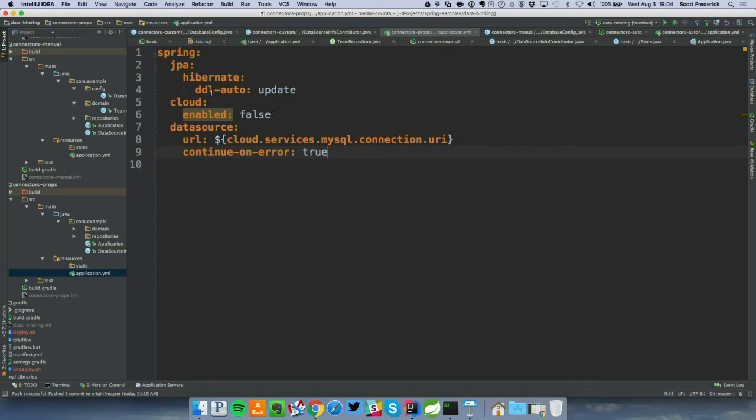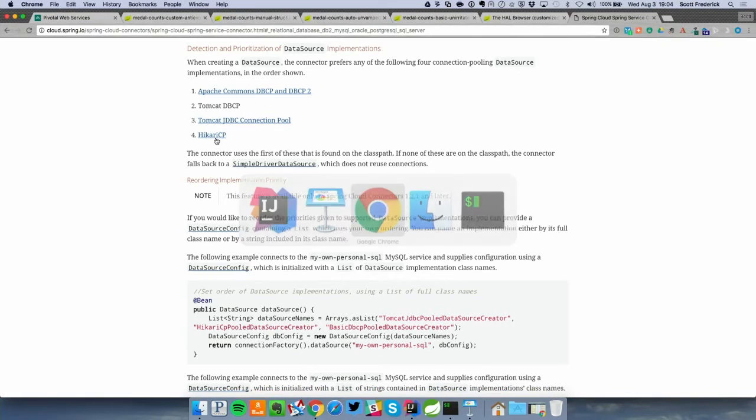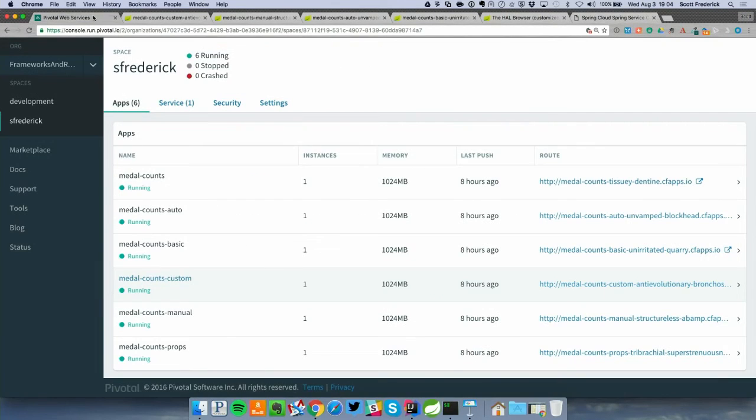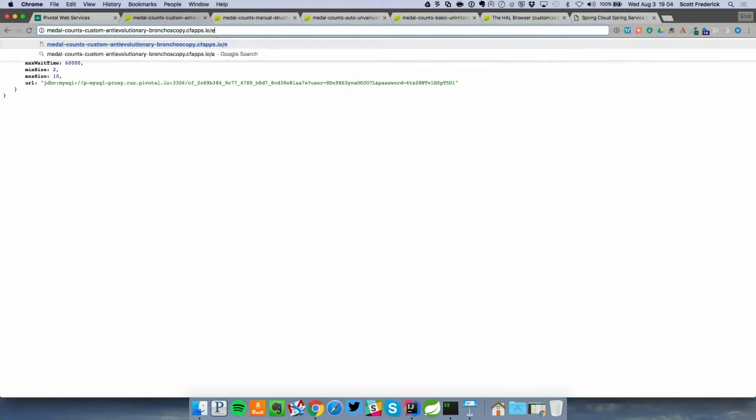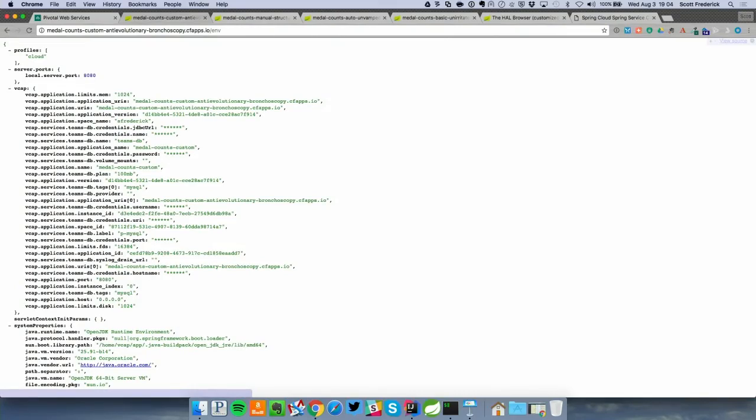And then I am explicitly setting in my Spring Boot configuration what the data source URL is, and I'm using this placeholder. So this is something that Spring Cloud connectors will also set up for you. Let's go to this version of the app and I'll show you what that looks like. Actually, I could go to any version of the app and show you. Let's just go to this one. So if I hit this env endpoint, which is also provided by Spring Boot actuators, that's going to show you all of the property sources that are injected into your Spring application.